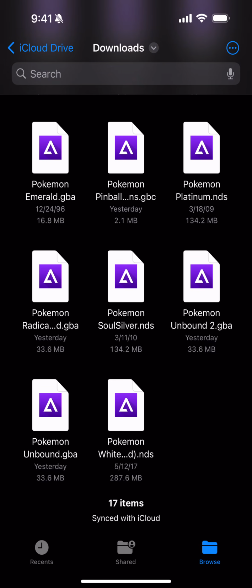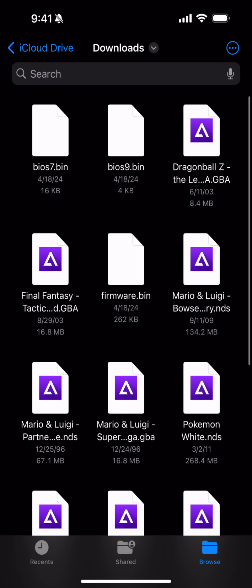As you can see here, I have .nds, which is DS files, GBA, which is Game Boy Advance, and I think I have one Game Boy Color fan-made game that I have. But that's basically what the downloads folder is going to have. It's going to have all your ROMs plus these 3 files.